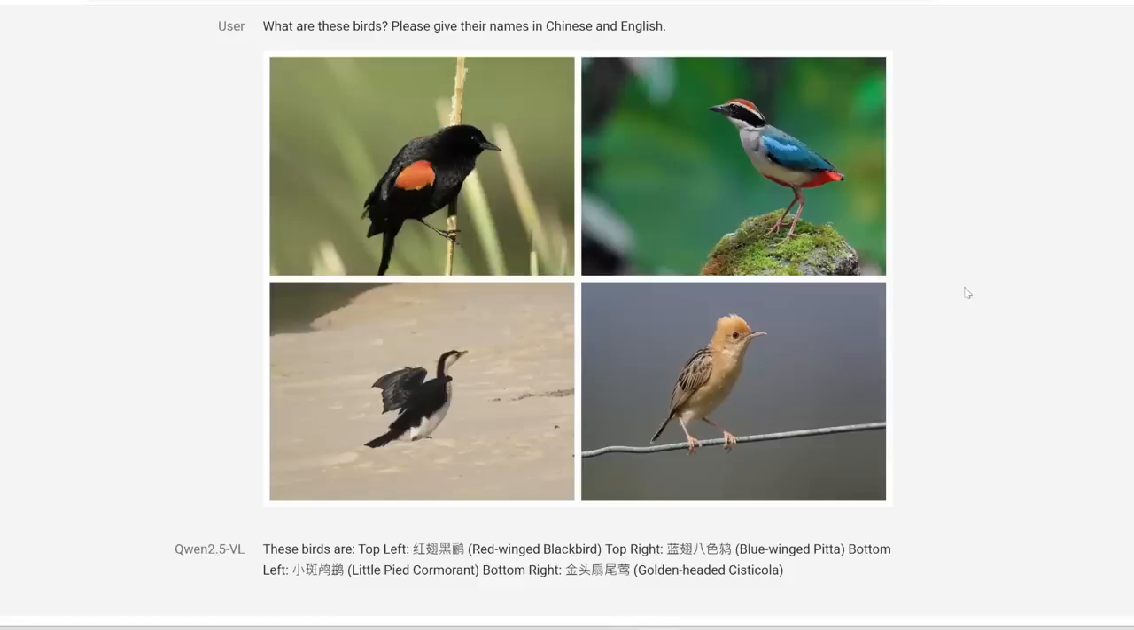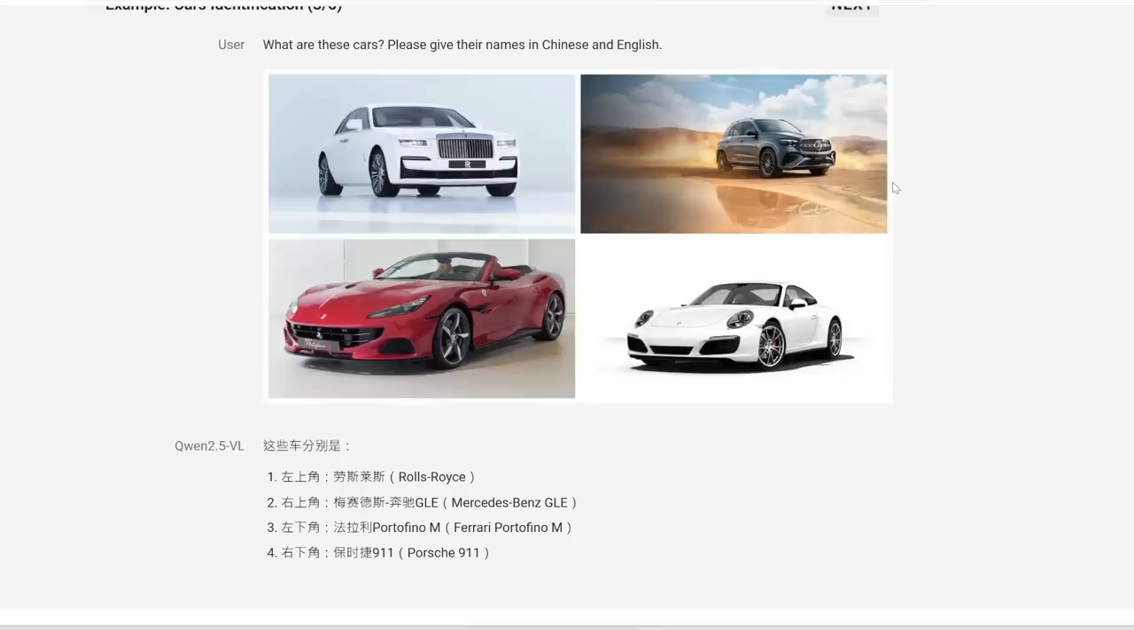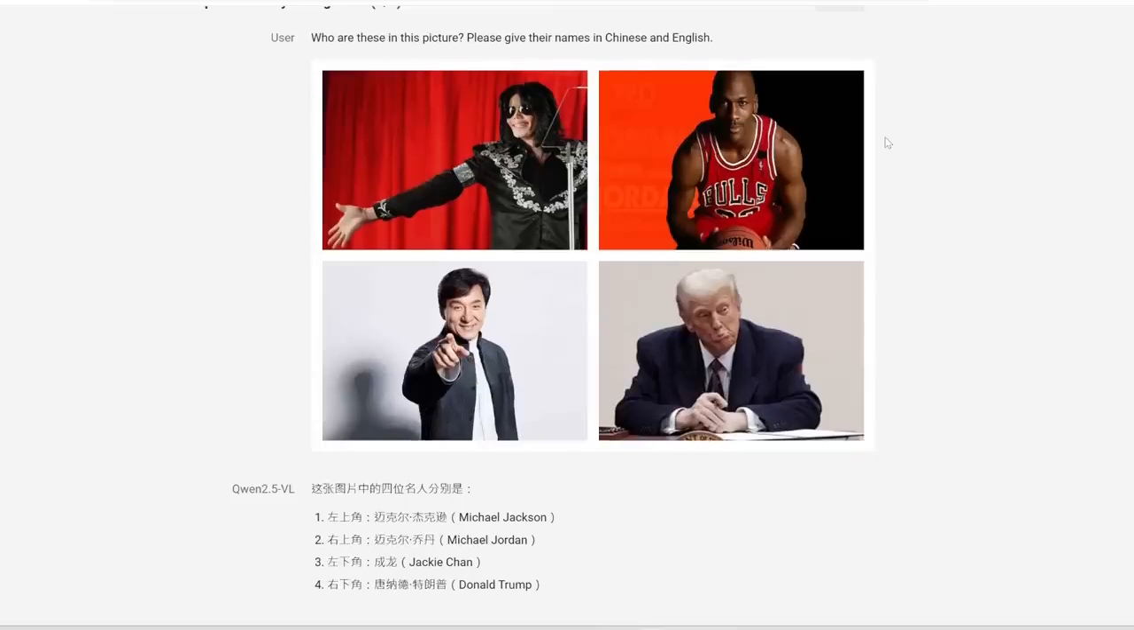And look at this. This is super impressive. If you ask it, what are these birds? Please give their names in Chinese and English. It also nails everything. Now, species identification has been really hard for previous AI vision models. So this is really impressive. Same with identifying cars. Qwen 2.5 VL also gets the answers for all of these correctly. Same with identifying famous people, so if you ask it who are these in the picture, please give their names in Chinese and English. Again, it is able to answer this 100% correctly.